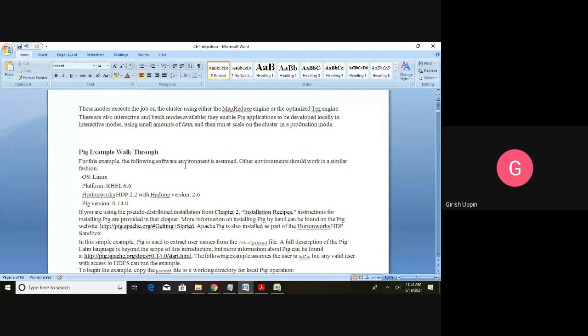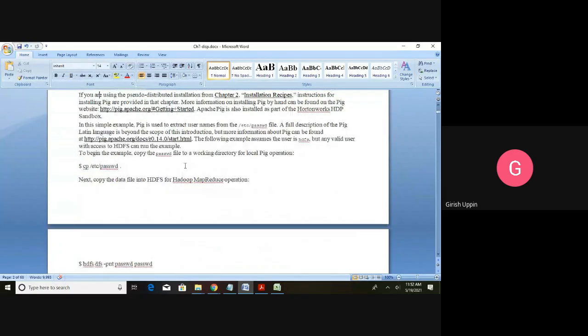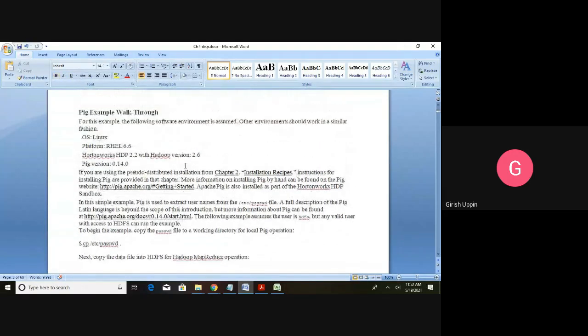This is the example, a big example. The environment that is required for running this particular example is given. This would be the environment: Linux platform RHEL 6.6, then Hortonworks HDP 2.2, and Hadoop version 2.6. Then the Pig version is this one. We have to check what version we have installed. In our example it is 3.0.1, that is the version we have. If there are any later versions of Pig, those versions will be part of that particular Hadoop package.